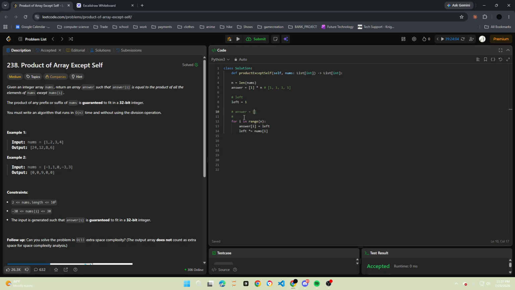So answer at the moment equals these blanks, and left equals 1. So answer at index I here equals left. So this is going to be 1. And left times equals nums at index I. Well, this is nums. So nums at index I is 1. Left, 1 times 1 is still 1.